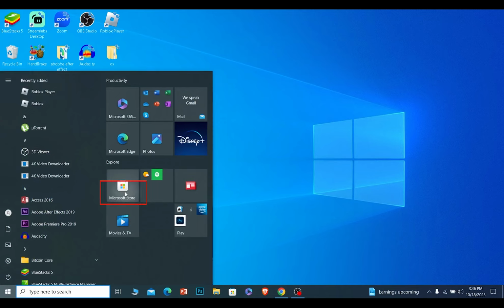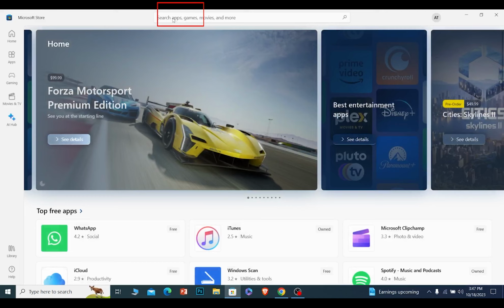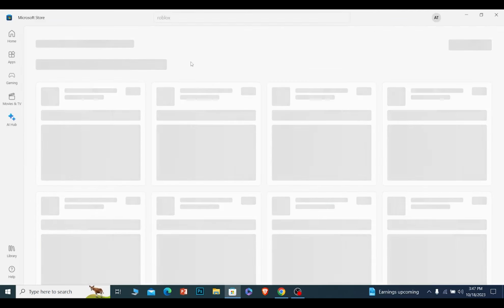So go into your Microsoft Store, and from inside your Microsoft Store, make sure to search for Roblox. So let me load my Microsoft Store up completely, and at the top where it says search, just search for Roblox. Once you search for Roblox, it's going to show you download Roblox. So click on the Roblox over here.